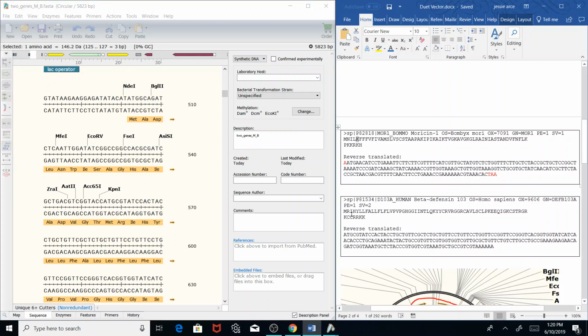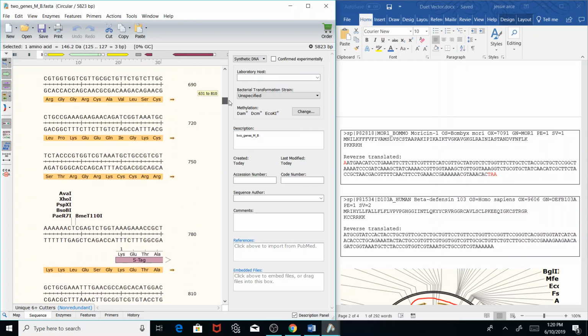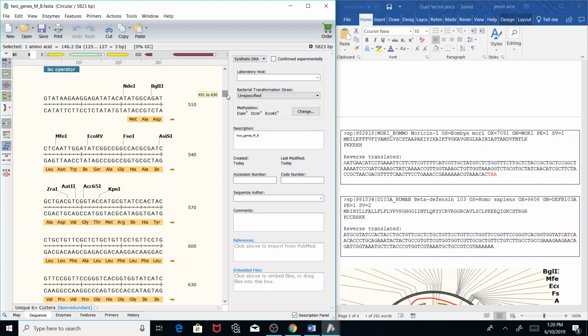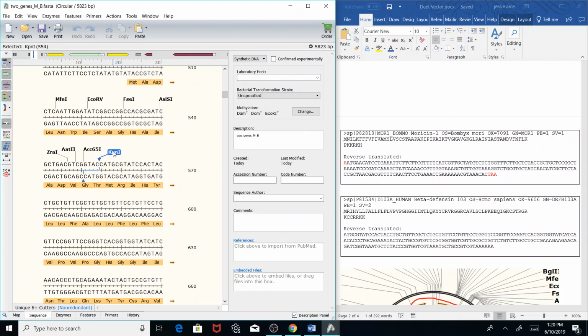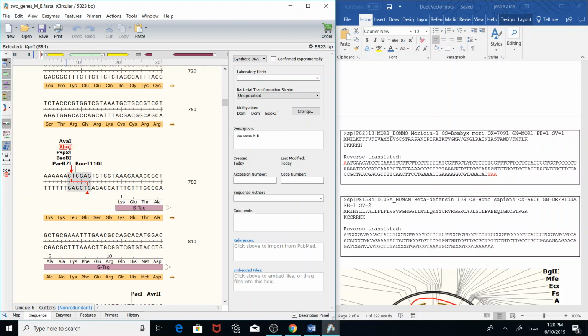So we have methionine, arginine, and isoleucine. Okay, so let's see, that one's not it. We need to find KpnI. That's what I'm looking for. Here it is, KpnI: methionine, arginine, isoleucine, histidine, tyrosine. And then we can scroll down and find XhoI, and then we should have lysine, lysine, arginine, arginine, lysine, lysine, arginine, arginine, and then here we have our tag with it.